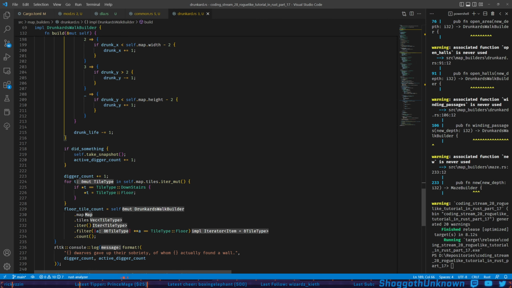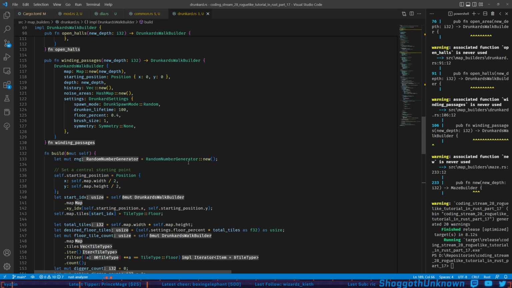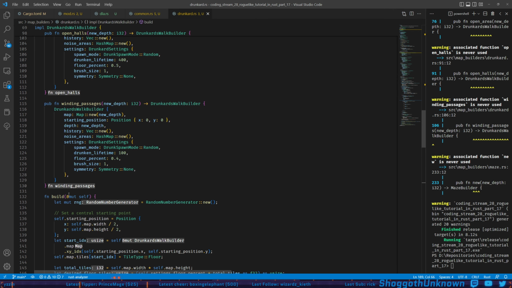So now we're going to make a wider carving drunk. To test this, we'll add a new constructor called Fat Passages.